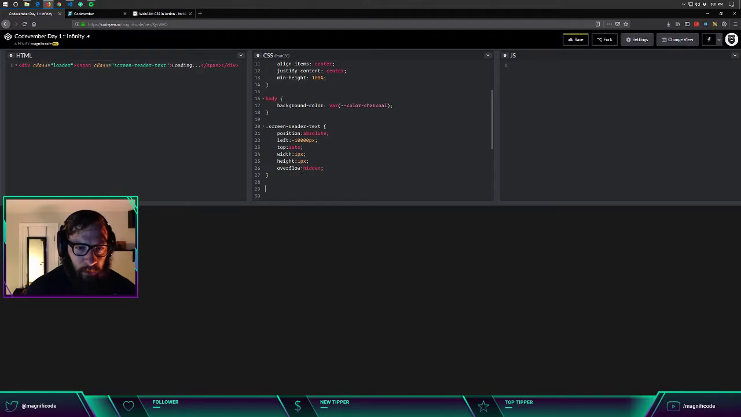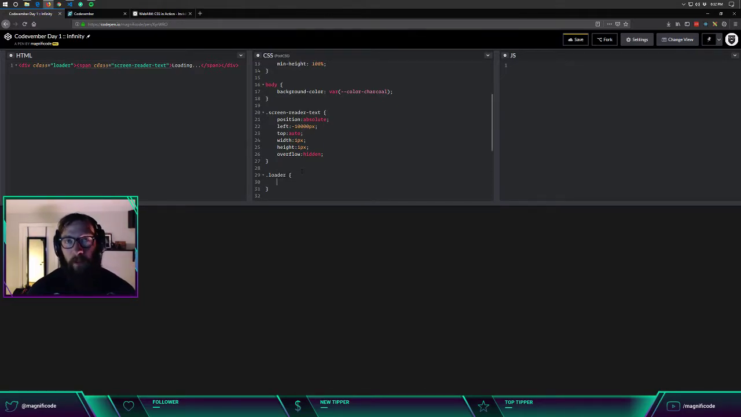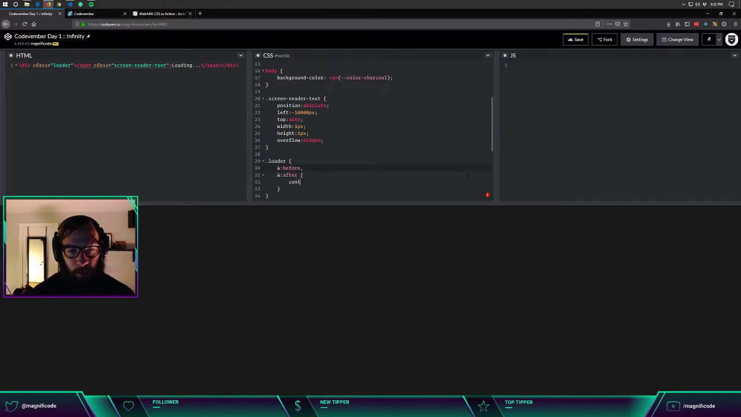And then what I'm going to want to do is, let's see, on the loader, we're going to want to do a before and an after. Both of them are essentially, we're just going to make them circles initially. So let's just build out the initial state of the loader itself. So on before and after, do content, nothing. I'll do border 1 pixel solid, var color pink.